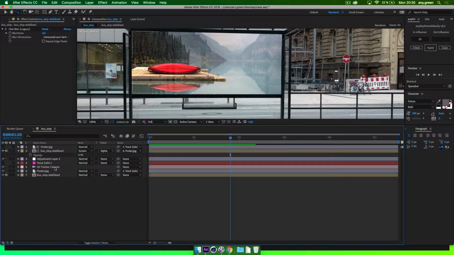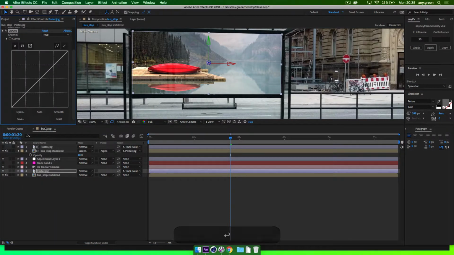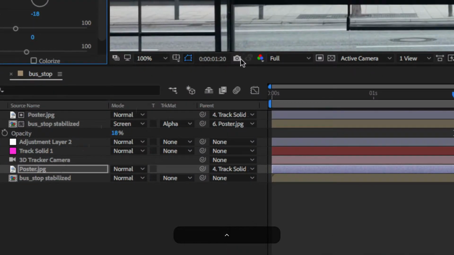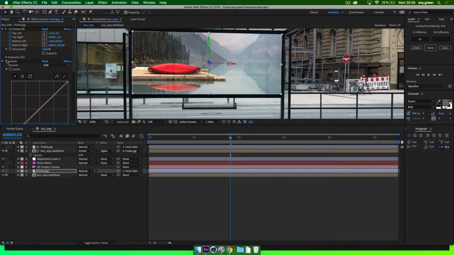And then, to make the illusion even better, I can select the poster and add some curves, push up the darks here, so it's not so black, and maybe add a hue and saturation and desaturate it a little bit, so it's not such a super strong red. I could now do a quick before and after to see if I like what I did. To do that, I can hit this button here to take a snapshot. Then I can undo what I did, or I just turn off the hue and saturation, turn off the curves, and turn off the reflection here.